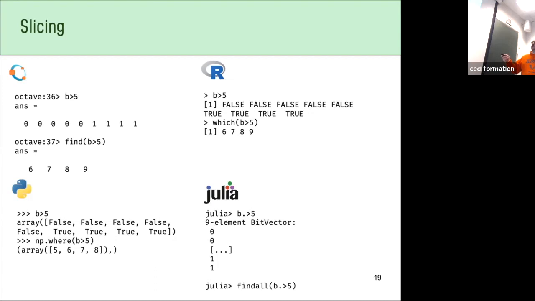The equivalent in R is called which. In Julia, it's called findall, and in Python, it's called where. So it's one of the few areas where they all managed to find a different name for the function. They were creative, but basically they do the same thing in the end.